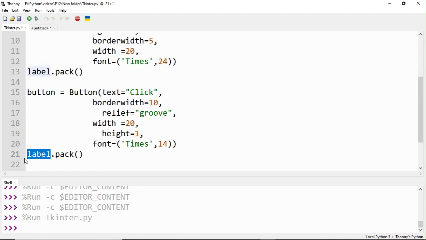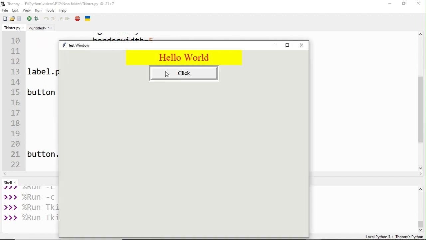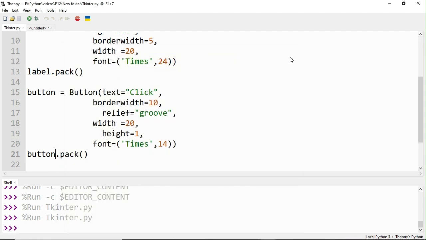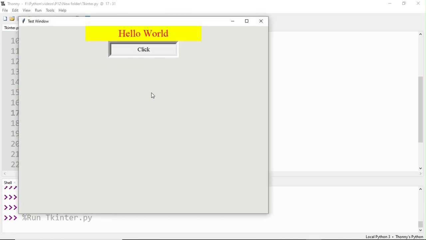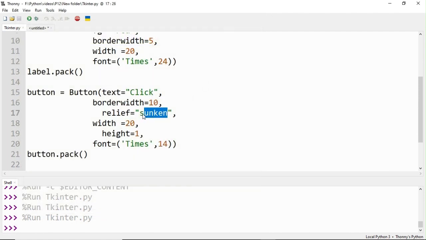Similar to label widget, we need to pack our button widgets as well so it is part of our GUI window. Notice the grooved button. Change groove to sunken to see how it looks like now. And the raised option.